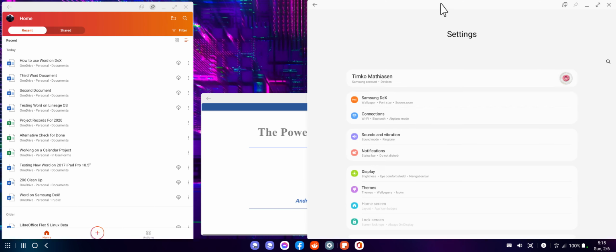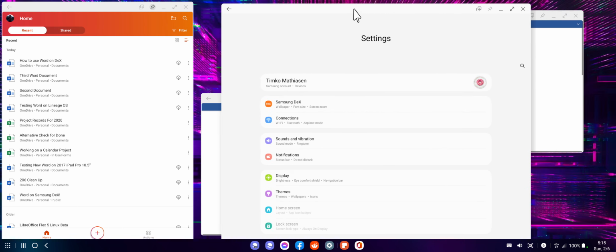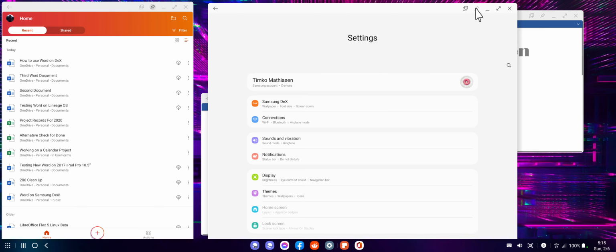If I open up settings, all these icons are up here. And look at that. So you can only have one window pinned. So if I unpin this one, now I can select to pin this one. But now there's no pinning option here. So you can only have one window pinned at a time.